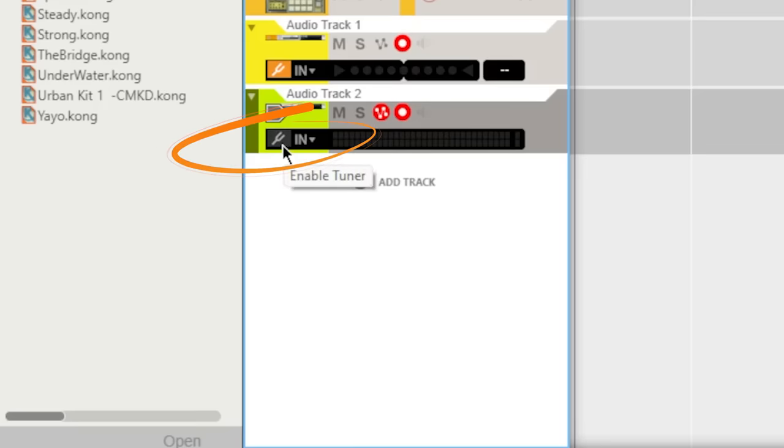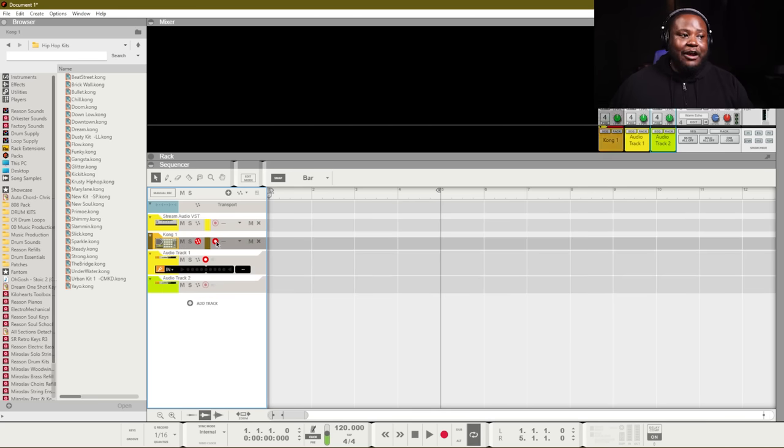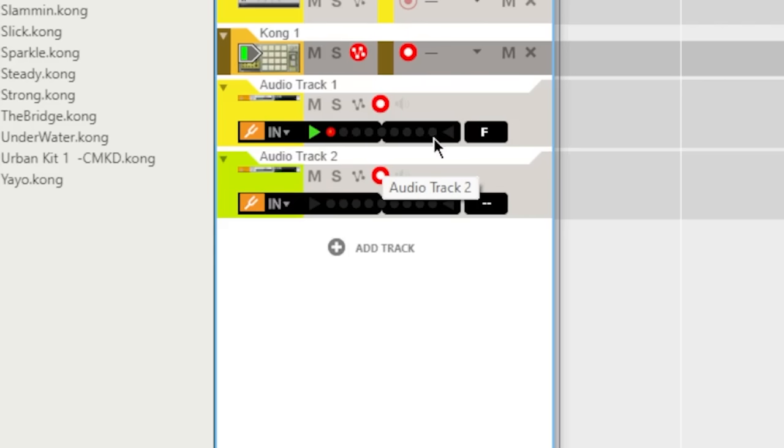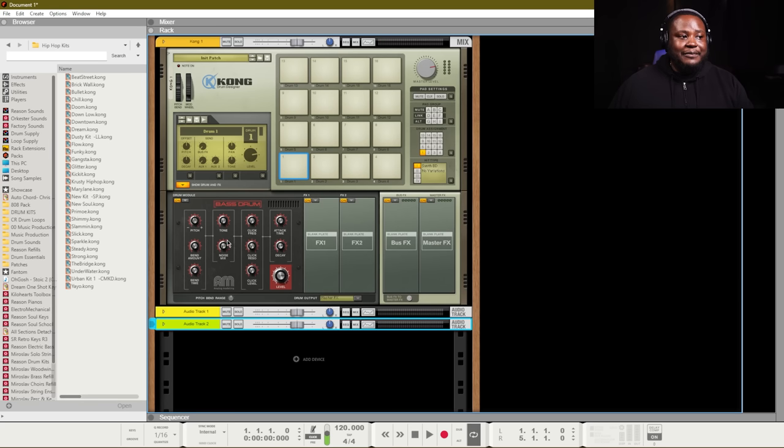Now, this button right here is the tuner. We can click on that tuner, and when we play our bass drum, we will actually see what note is being played. The note that's coming up is an F. So what we're gonna do is we're going to simultaneously adjust our pitch, check the tuner to make sure that we are getting a C. We want to tune this 808 so that it is in the pitch of C.